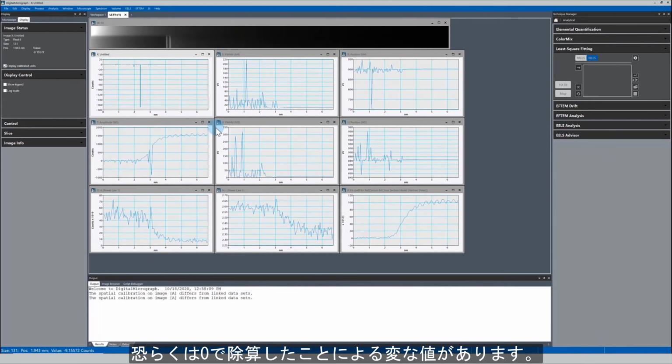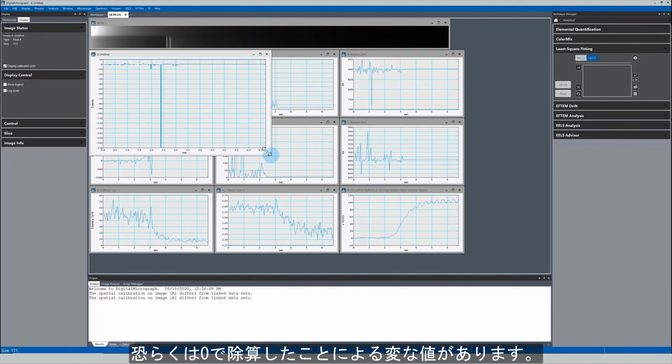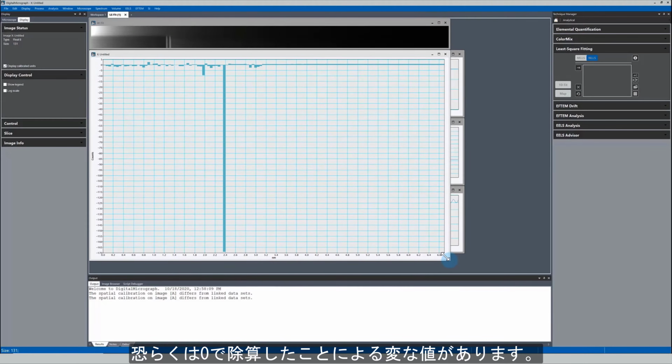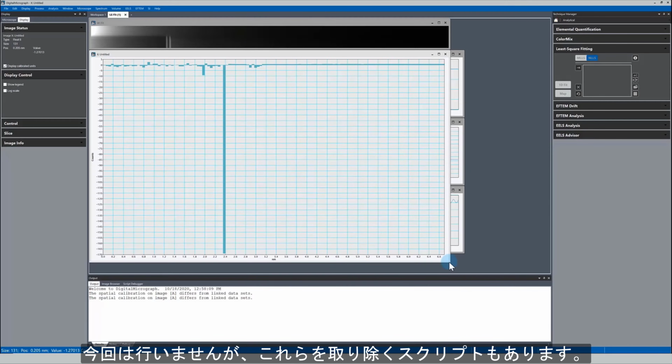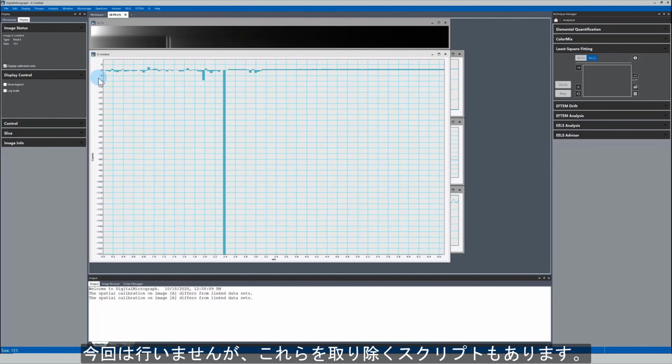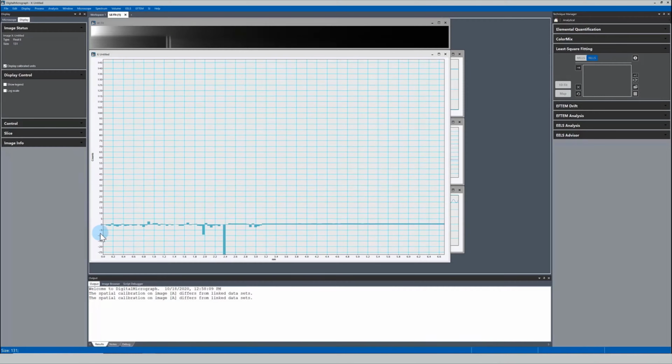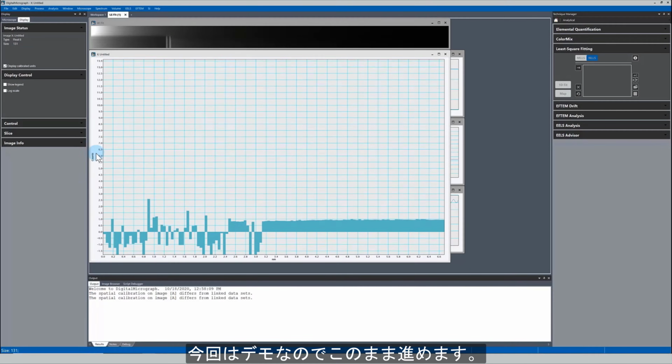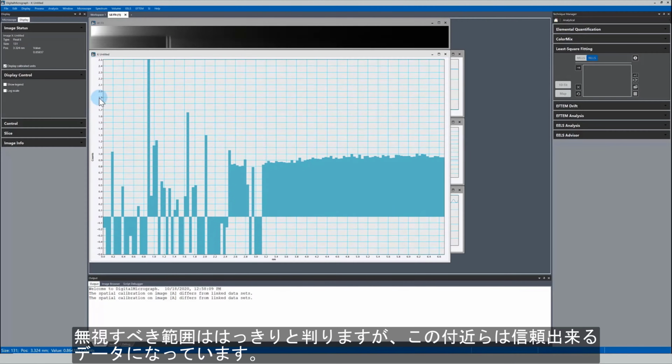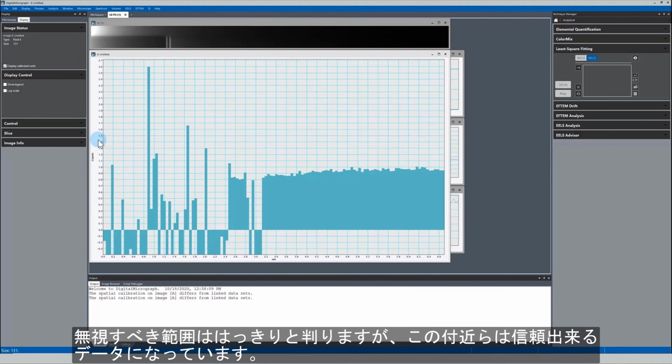See, we've got some crazy numbers here because we're probably dividing through by 0. So we could have a cleaner script where we don't do that, but just as a quick and easy demo, it's quite clear where you can ignore the data. So we basically trust our result to about here.